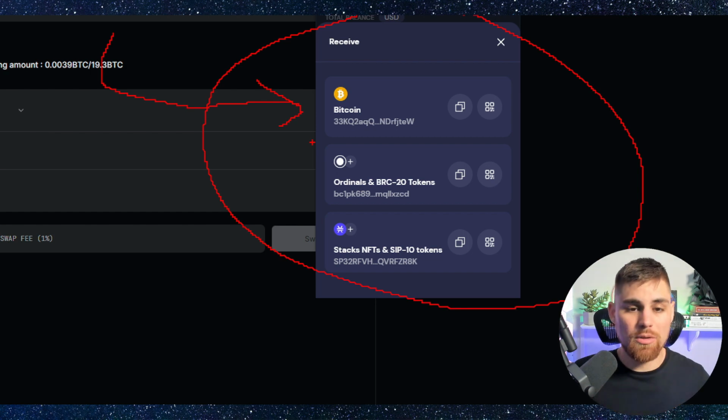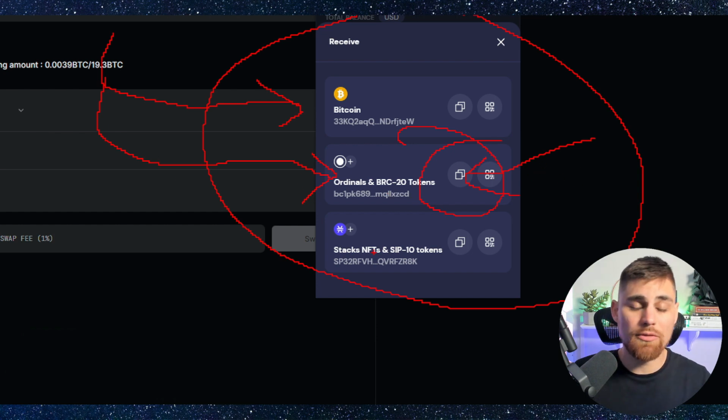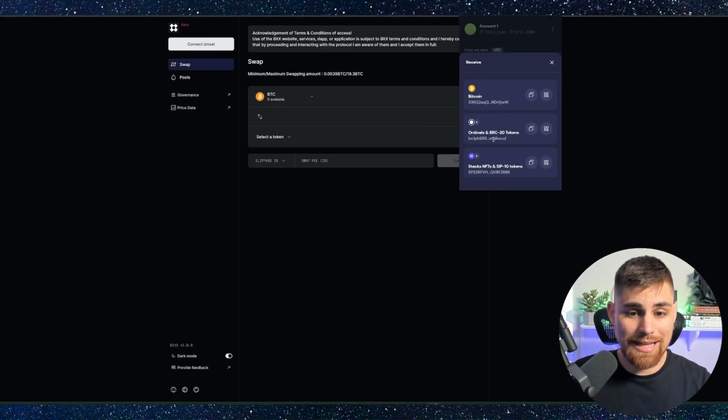All right, that's native Bitcoin there. And then if you want to receive Ordinals and BRC-20 tokens, you're going to want to make sure you select that copy and paste here button. It's going to copy it to your browser, and you want to select the middle one for receiving BRC-20 tokens and Ordinals. And the last one is for Stacks, and they do have their own NFTs over there. It supports SIP-10 tokens on Stacks and Stacks NFTs. So again, we'll get into a little bit more of that later.